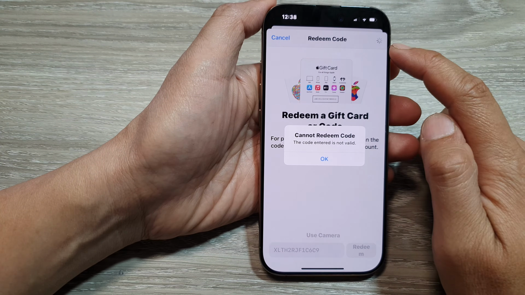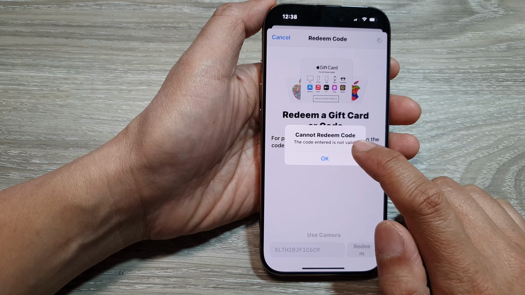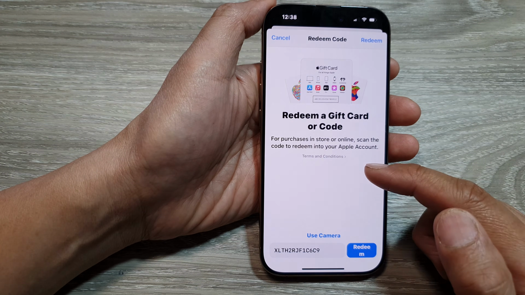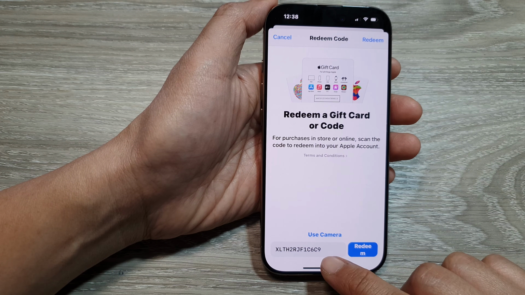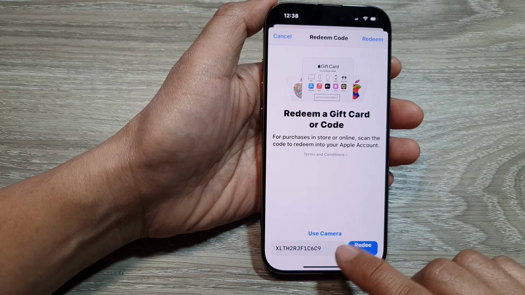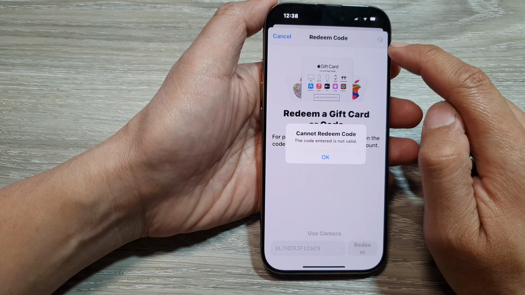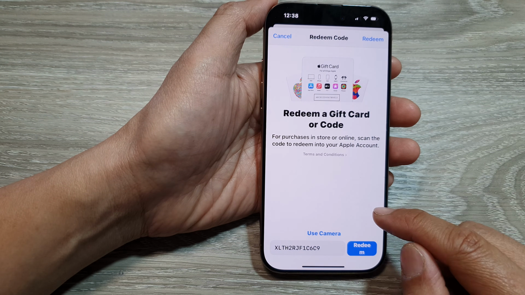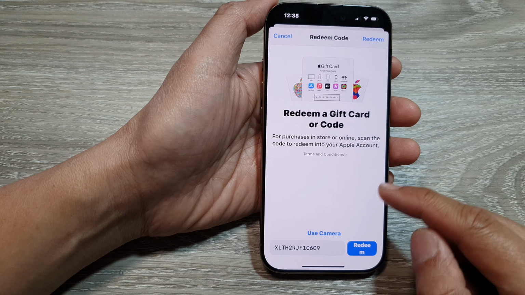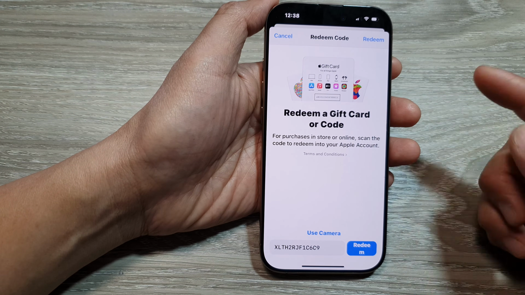And here it is now searching for the code. Now if you see the error say that cannot redeem code, this code could have already been used up, or you have got the wrong information. So if you put in the correct redeem code, you should be able to redeem it by tapping on the redeem button. And if it is successful, then you have your gift card credit to your App Store account.